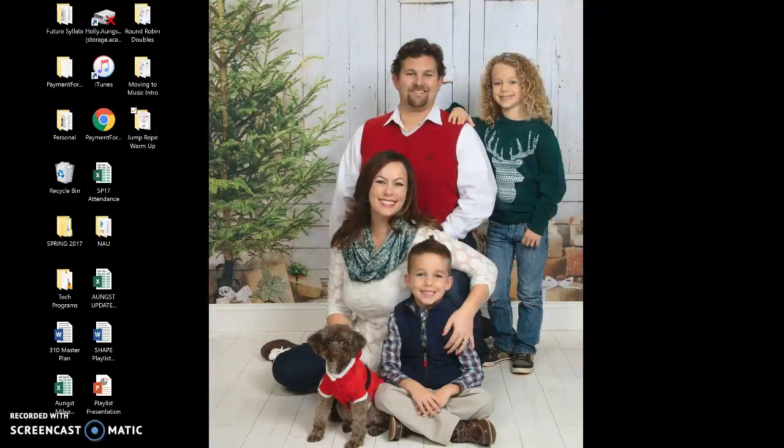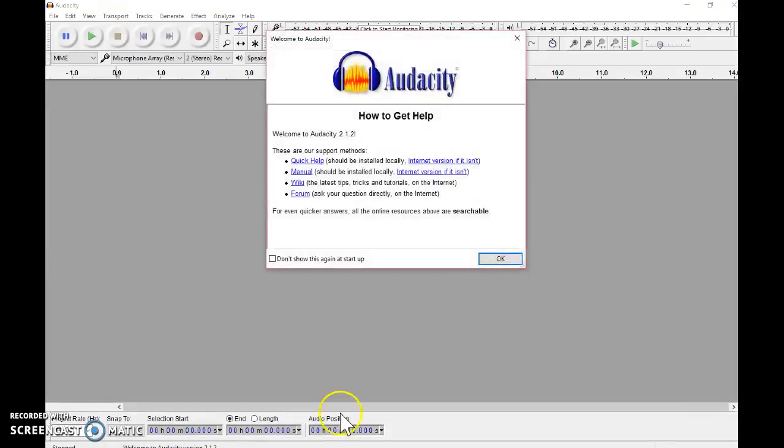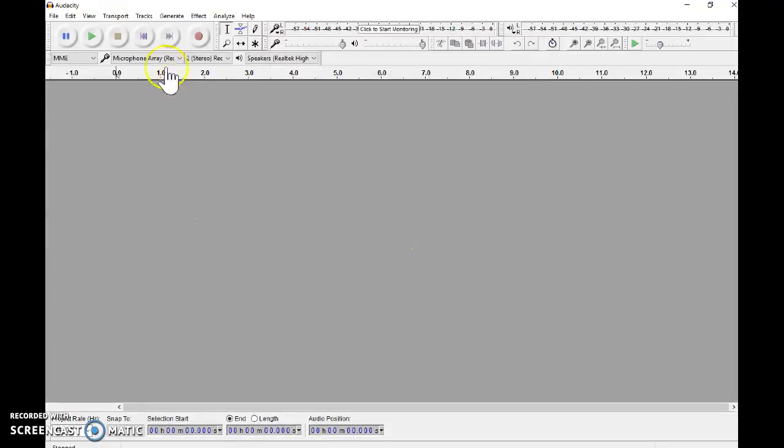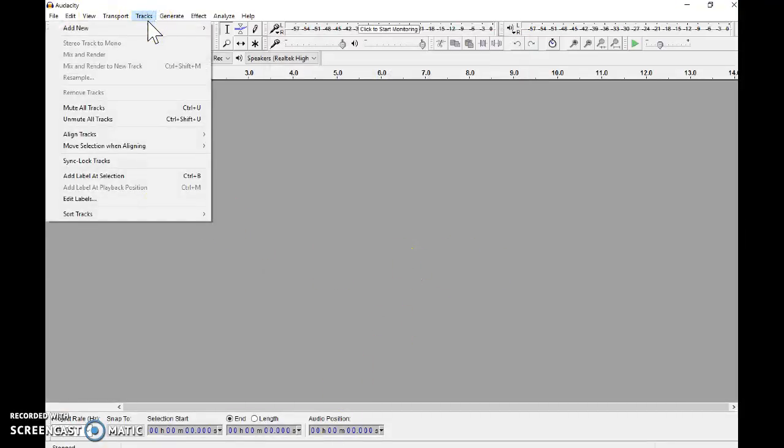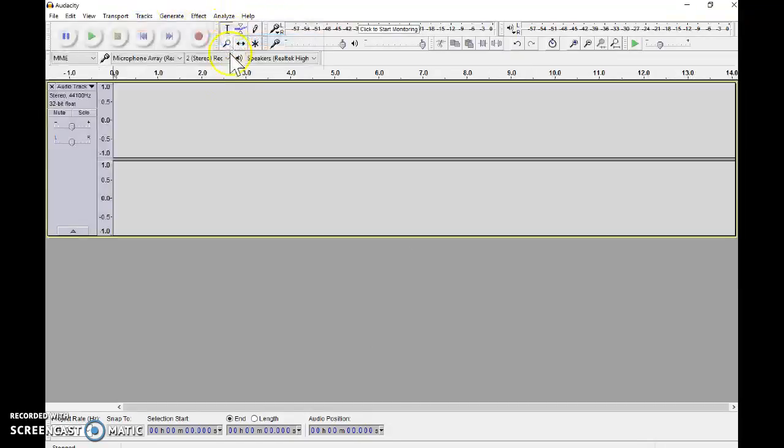The next thing we'll do is go to Audacity, click on it to open the program, and we'll start by going to Tracks, drop that down to Add New, go over to Stereo Track, and click. That opens this horizontal rectangular space at the top of your screen, which is where we'll be building our PE playlist. Next, I need the song.